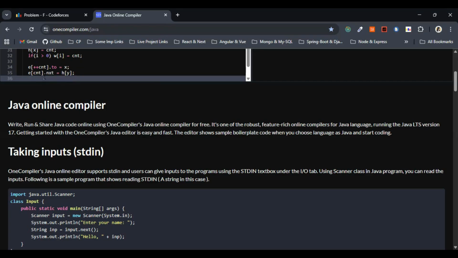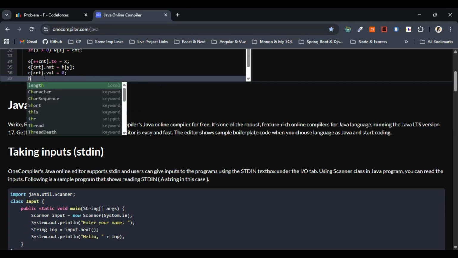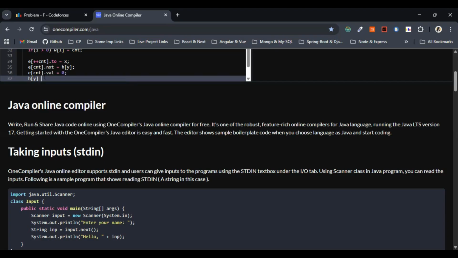So this is fine. Next we are left with a reverse capacity. We have to set that one initially to 0, and also we have to update the head for the y, right? So let's go with the reverse capacity initially 0. So e of count dot val equals 0, and also let me go with the h of y, and let me assign this one to the count. Yeah, let me come out of this one entirely.